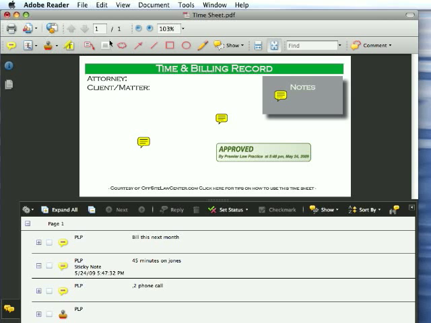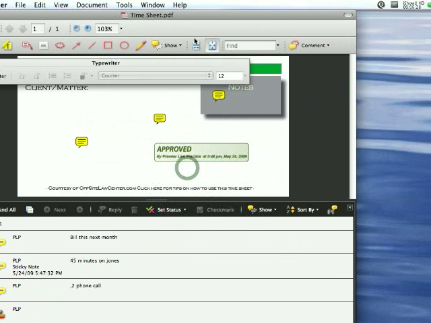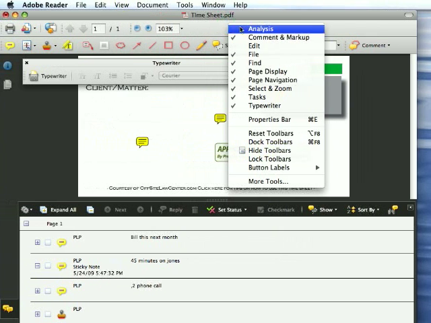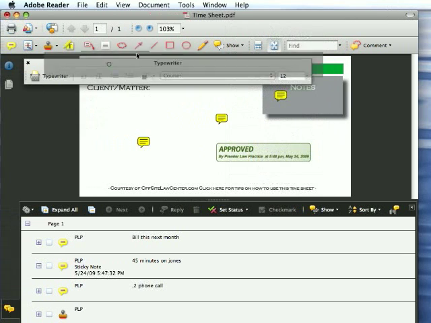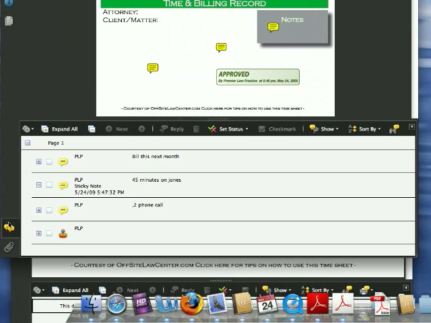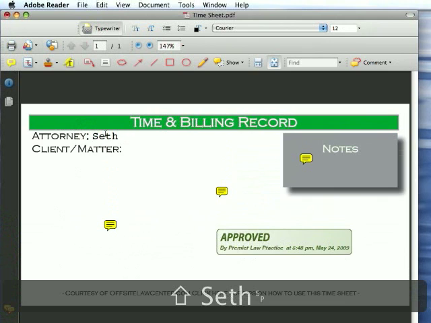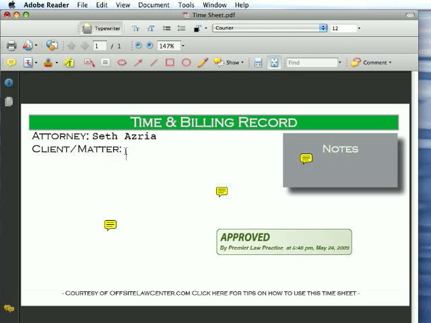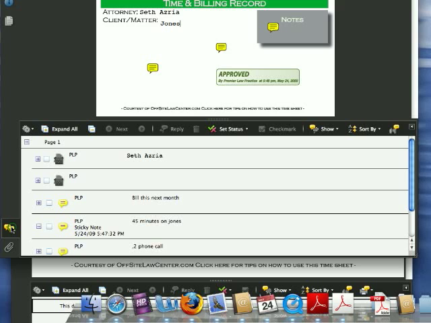Oh, I was going to show you the typewriter, right? So View, Toolbars. The typewriter is its own toolbar. You can also right-click up here on the top to grab the toolbars as well. Like I said, there are always many different ways to do this. You can dock that, and then you click on Typewriter. We may want to close this out so we can see what's going on a little better. Then we click here, and you'll see Attorney Seth Azria, and then the matter, Jones. And then when you go back to here, you'll see that they entered here.